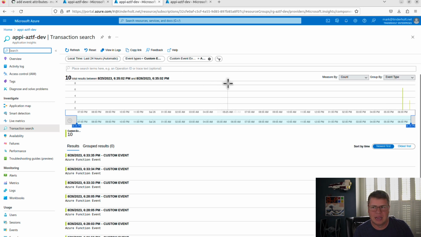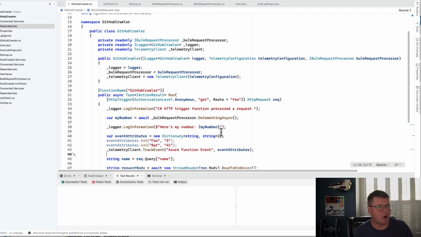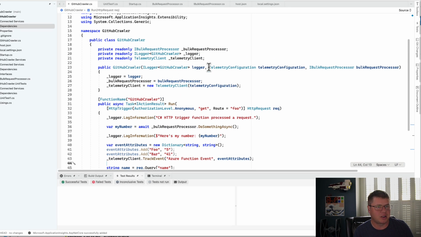So now we've done this to the Azure Function. Let's do it to any class, any component within our solution. Because we have dependency injection set up, all I have to do is add this telemetry configuration, and then I can construct a telemetry client anywhere in my code base. Of course, I am going to need those NuGet packages in order to use the App Insights SDK wherever I do that.